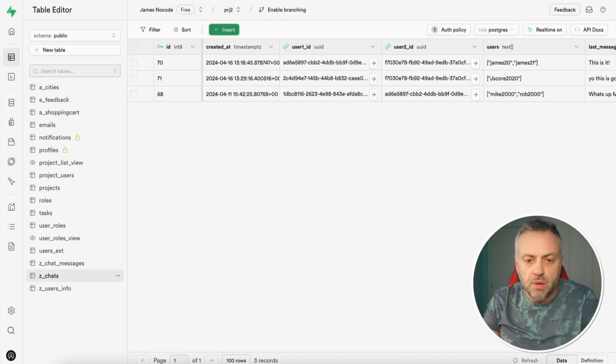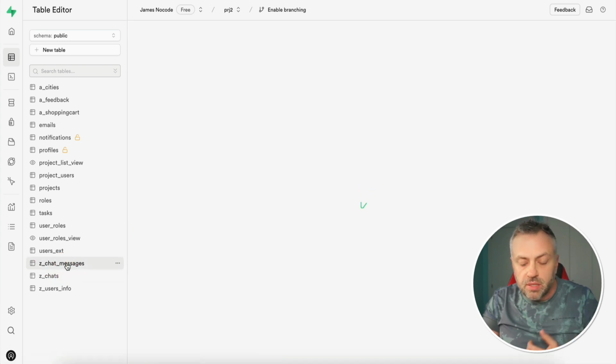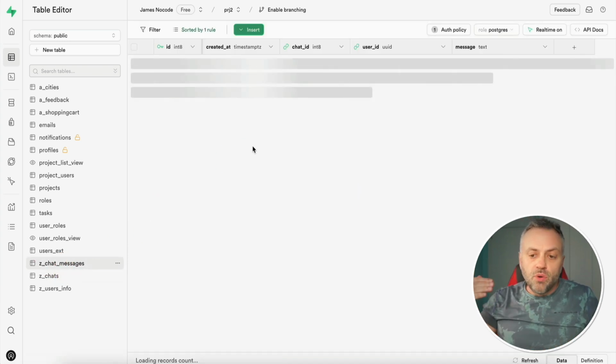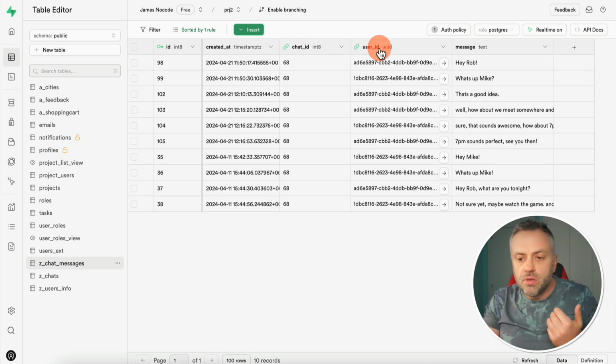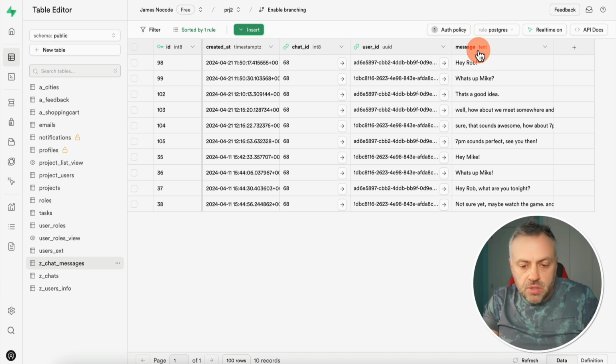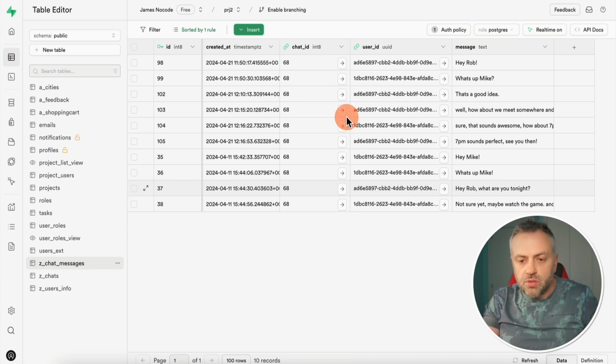If we jump into Supabase, we have this table here, and this is a table that stores individual messages, storing the chat ID, the user ID, and the message itself. This is a standard table that you would create if you're building a chat app, to store messages having to do with a specific chat and from a specific user.